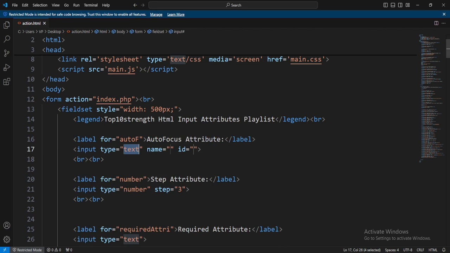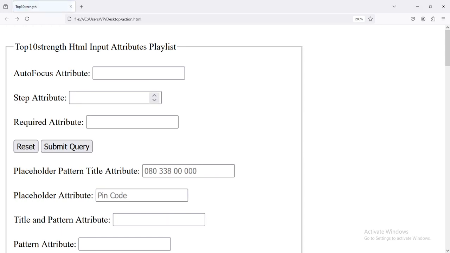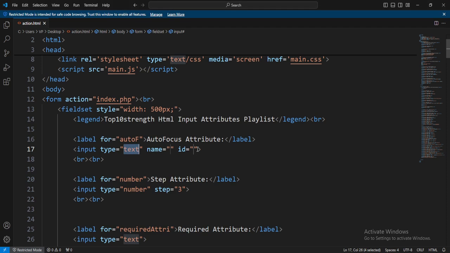Firstly, without autofocus, let's save it and reload it. Right now, as you can see, we have the autofocus label, but when you notice, our input does not have the cursor placed inside it automatically. When we reload it, we have to be the one to click inside it before it can have that blue border. So now let's place autofocus inside it so you can see the magic.